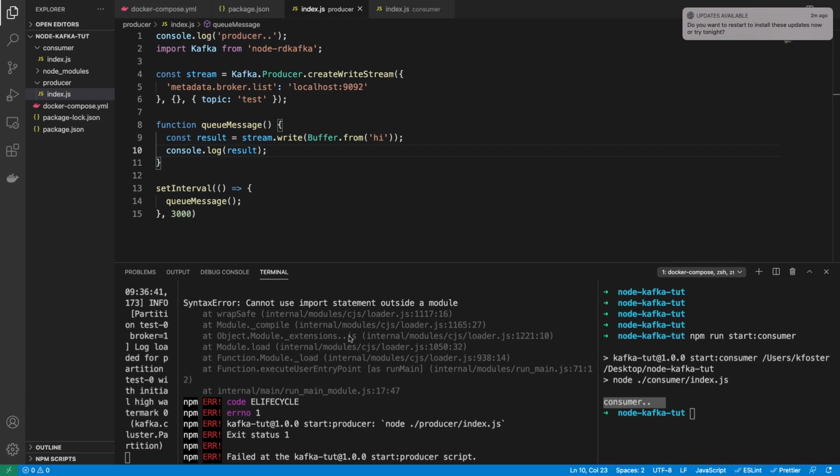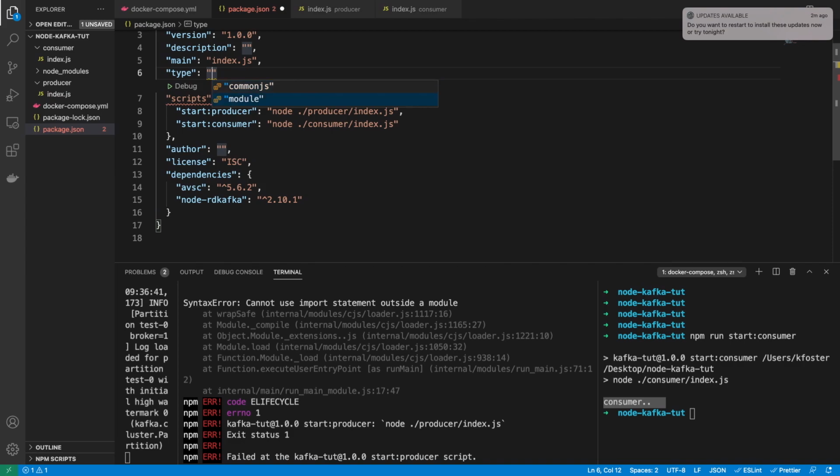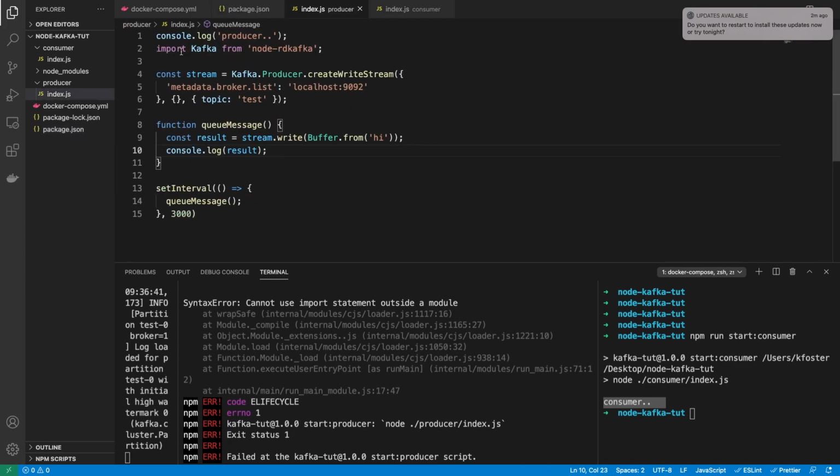So if we save all of that, now we're going to run our producer and see if this works. I'm using this syntax for imports. I guess we need to change the type in our package.json to module, and this is going to allow us to use imports the way I'm using them. This could catch you out, but you just need to add this type module. You could import them in a different way using require, but I like this syntax, so let's go with that.